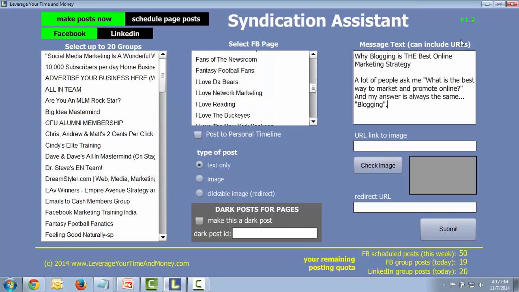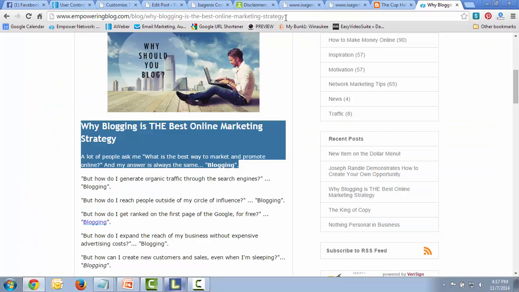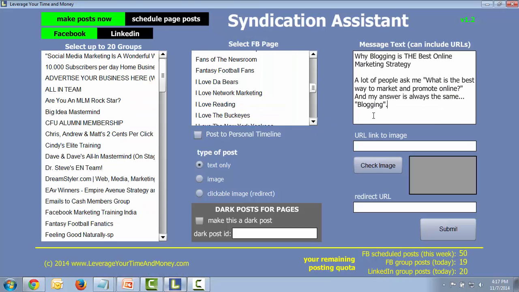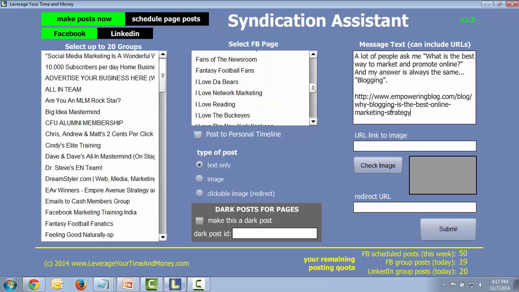And then it says can include URLs. Super. So what I'm going to do is I'm going to go over here and copy the URL to the blog post. Okay, I'm going to come back here and I'm going to place that right here. Now, obviously you can use link shorteners like Bitly or Google URL shortener or whatever, but just for the sake of this video, I'm just going to use the whole URL right here.